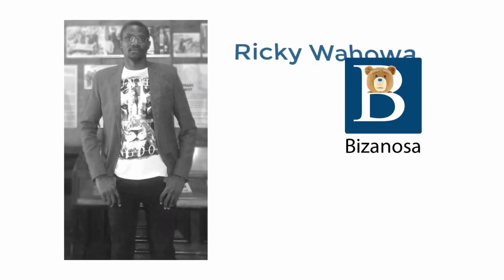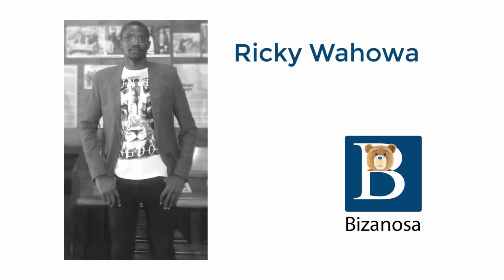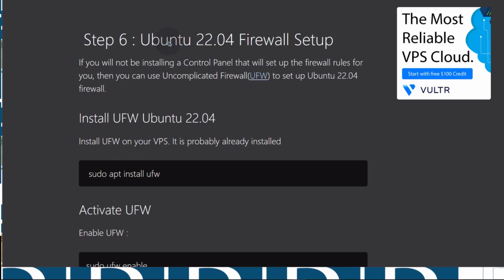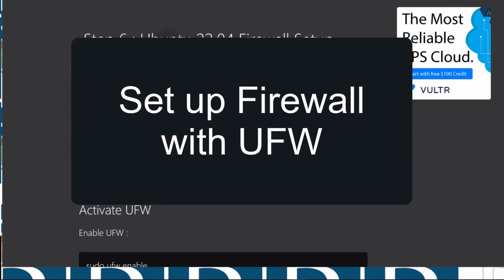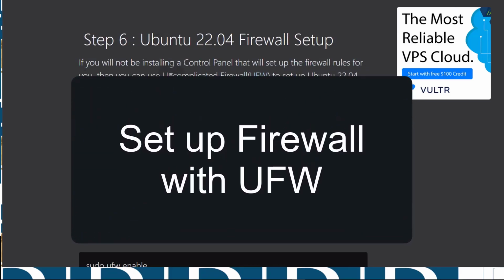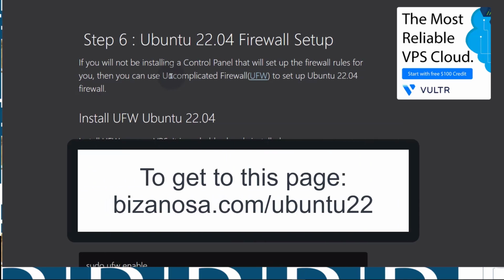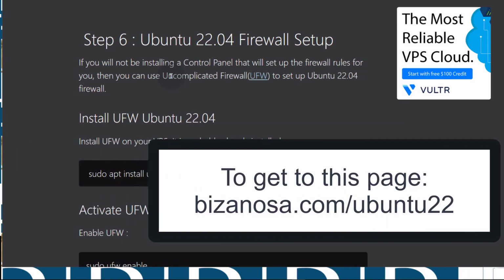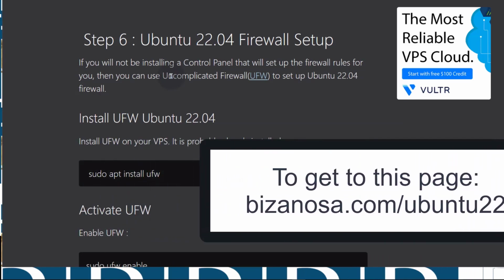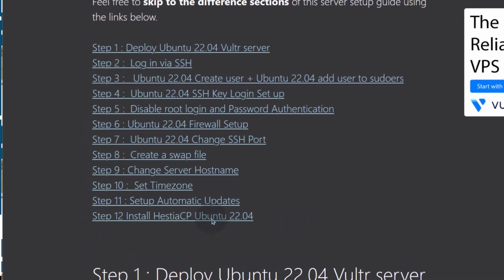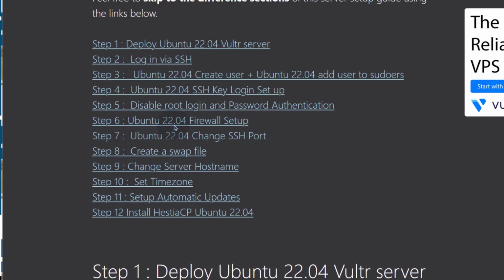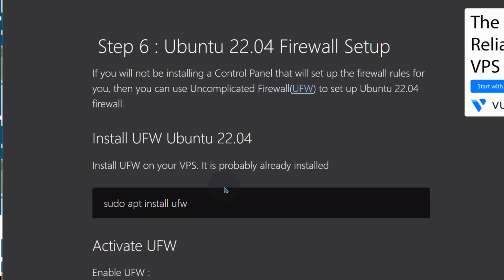After setting up SSH key login for Ubuntu, let's move on to the firewall. Let's see how we can set up the Ubuntu 22.04 firewall. We're going to use the Uncomplicated Firewall, which makes working with the Ubuntu firewall much easier. To get to this page, just go to bizanosa.com/ubuntu22 to follow along with this setup. So we've done all the above. Right now we are here, firewall setup. We're just moving down the line until we finish everything on that list.